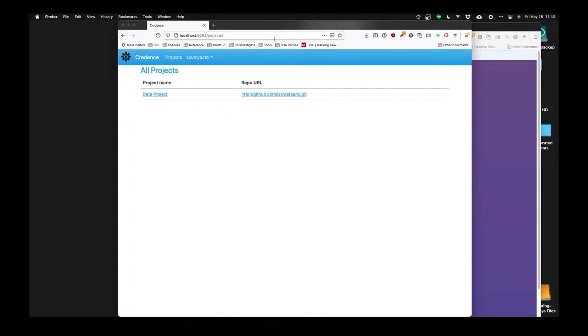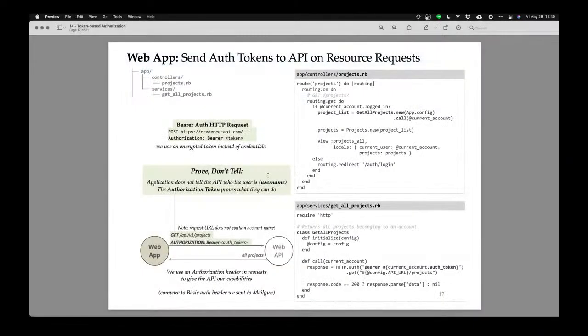The URL is not /user/SOMI array/projects. It's just /projects. So think about that for a moment. The username is not in the URL. So what's going on when I ask to see the projects? Well, my web app needs to reach out to my API and ask it to return the projects. I'll talk about what the API does later. But this week, I'm changing how I access this particular resource, which is the project listing from the API.